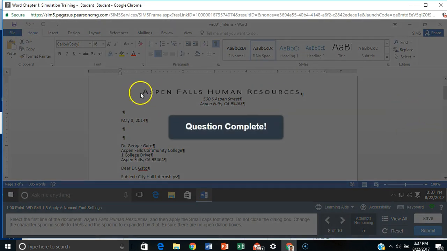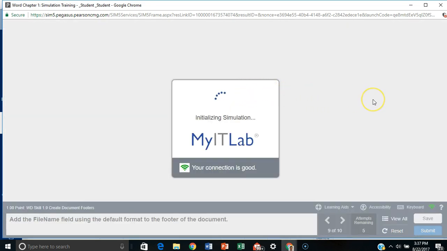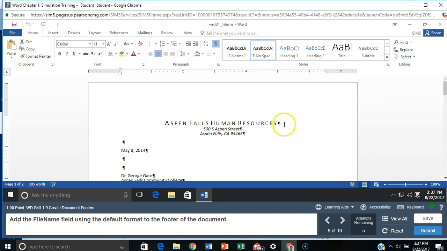And you can see that it makes kind of a nice effect on the heading of the document now. That small caps and changing the spacing of the scale makes it look a little more professional.